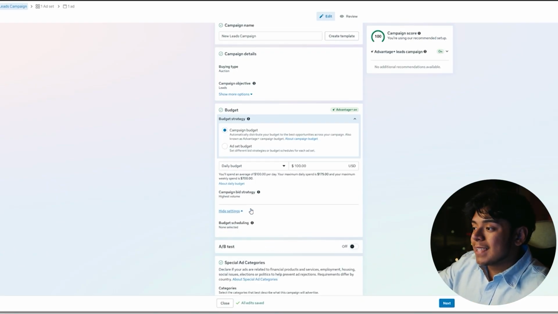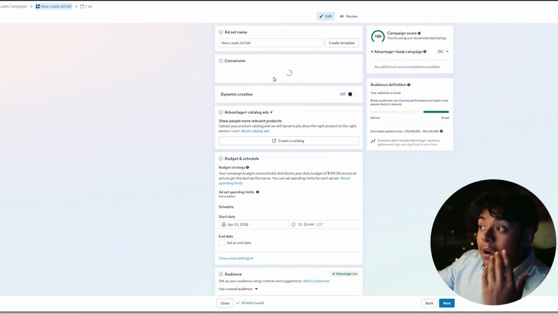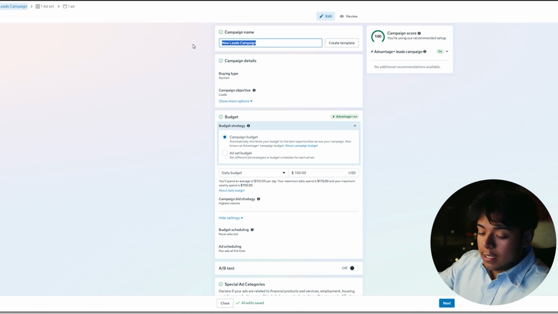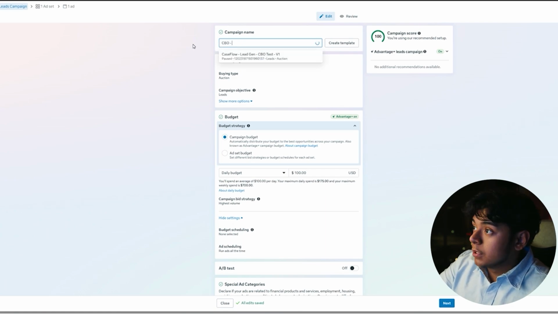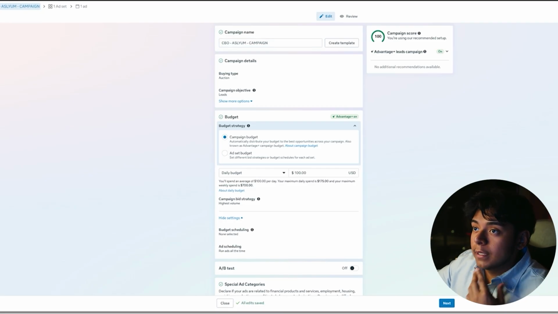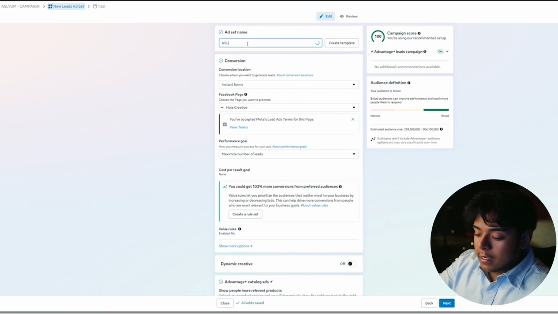I like to leave all of this as is, and we go ahead and move on to the next step. Okay, we're in our ad set level now. What I like to do here before actually is let's name this CBO. We name it the type of service we're doing. Let's say asylum campaign. Okay, so we got that figured out. Let's move on to new leads ad set. Okay, so right here we put in the same thing, asylum.